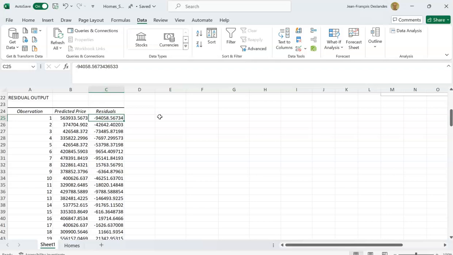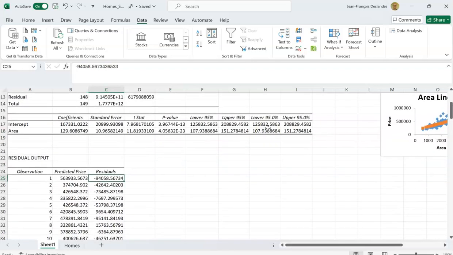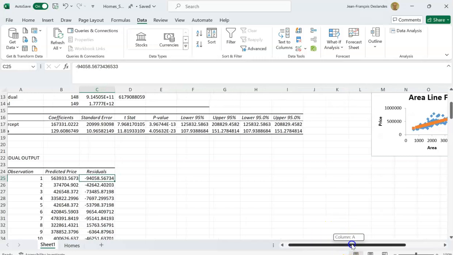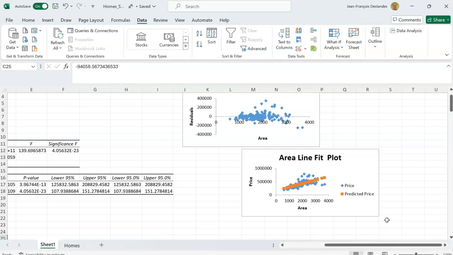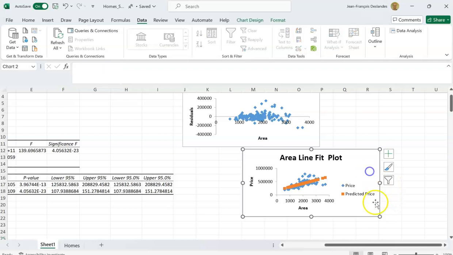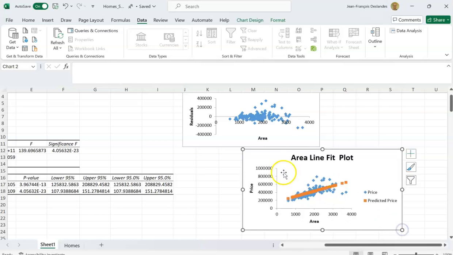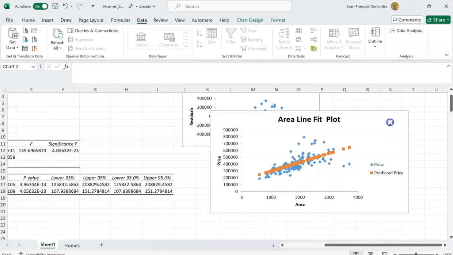Okay, so the residual output gives you an idea of how precise the regression was in making predictions about the homes that were used to produce the scatter plot in the first place. Sometimes an image is worth more than an explanation. So if I actually take a look at the line fit plot, here's where you'll see what these residuals actually mean.